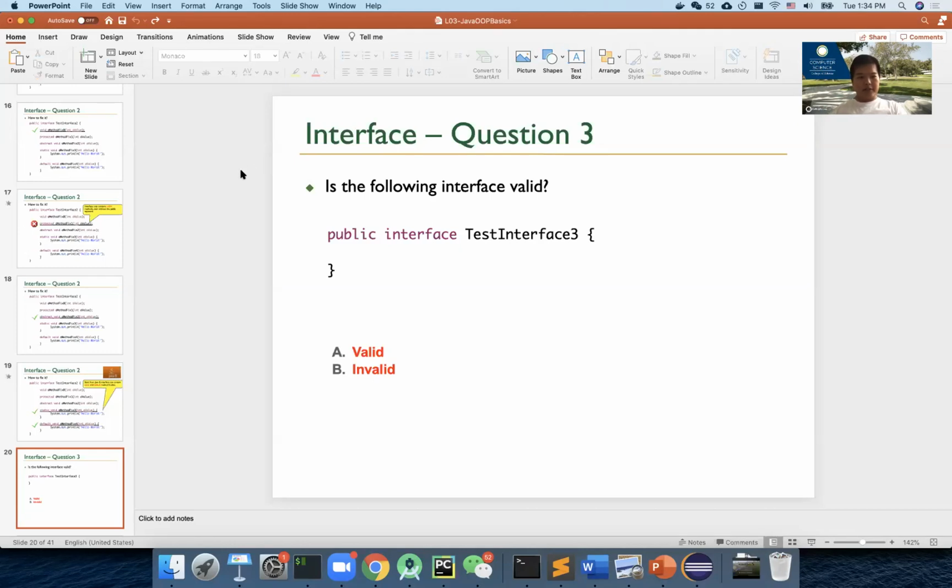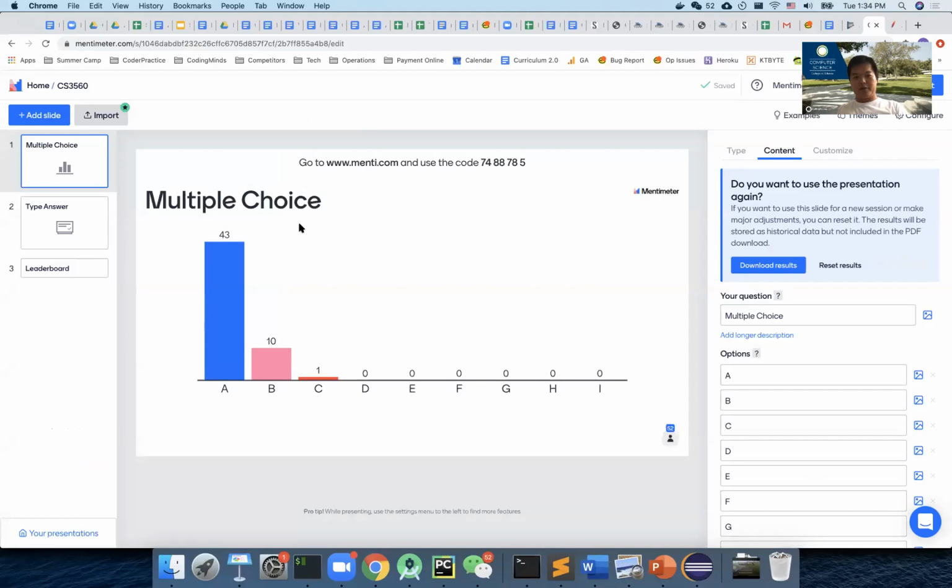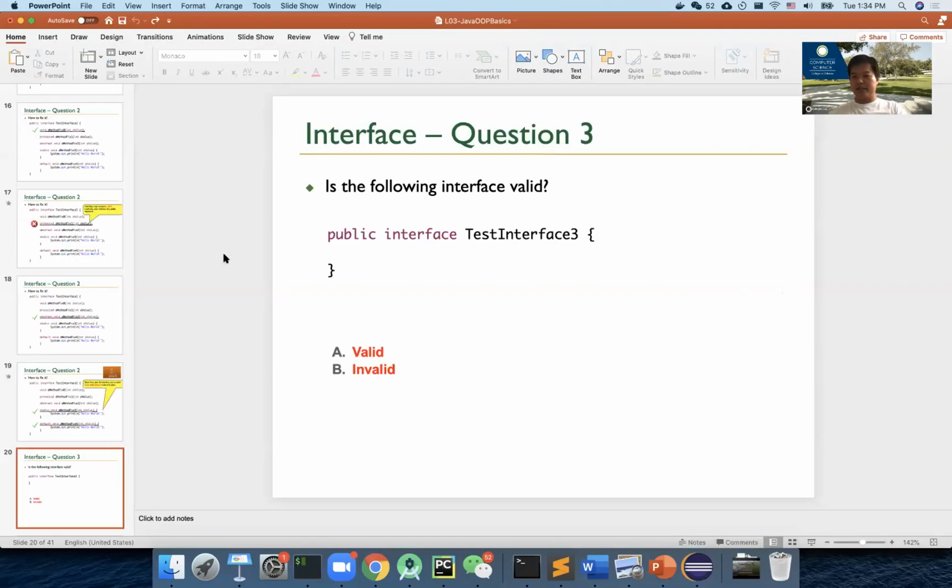All right, so let's take a look at the choices. Okay, most of you think it's valid. All right, so the ones who chose invalid, what do you think? Why? Okay, so what's wrong with it?